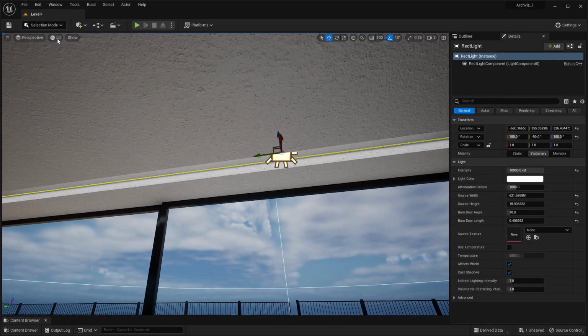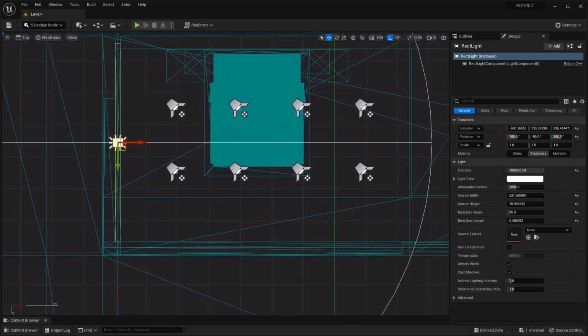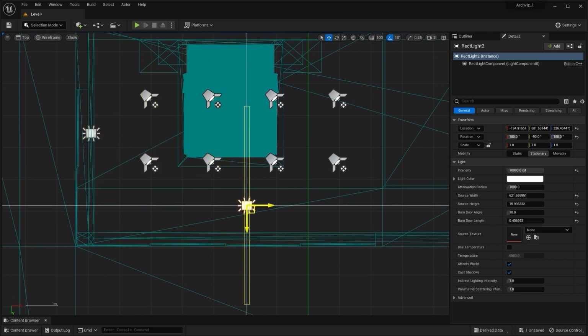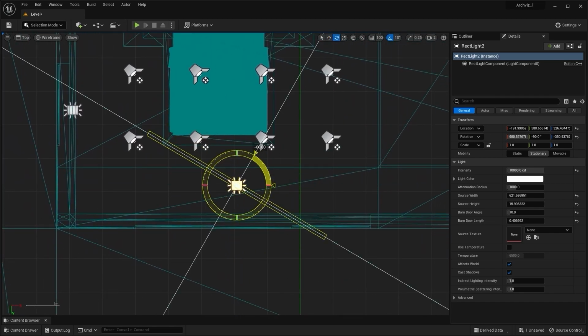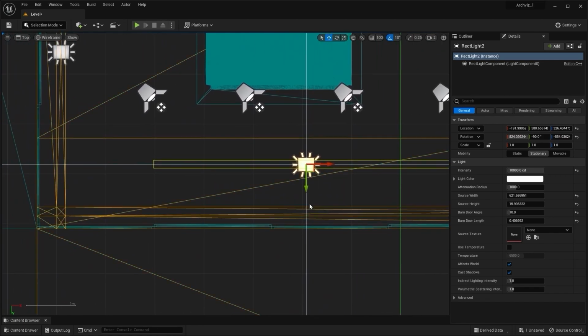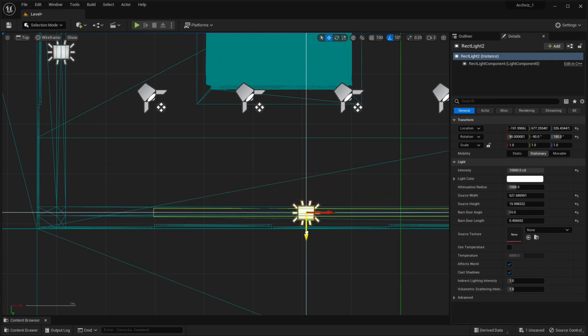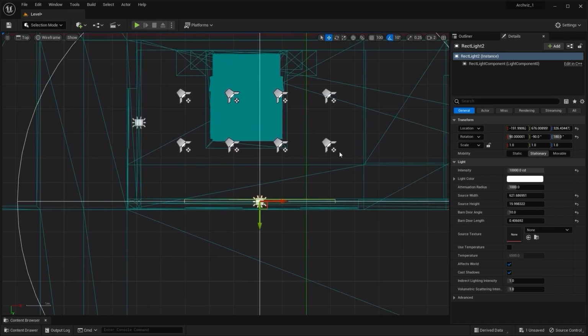Let's go into the top view again, and by holding alt and left mouse button I can create a copy and drag this in my scene. And let's rotate this on the z-axis, and let's find a position for this rectangular light. Okay, I'll increase the source width.